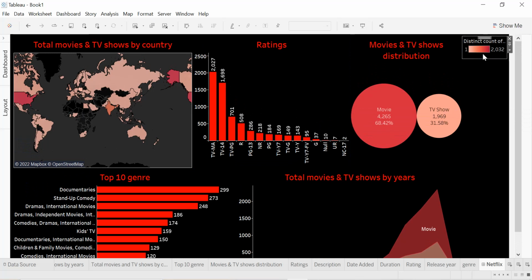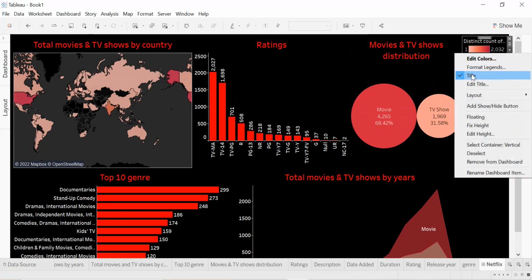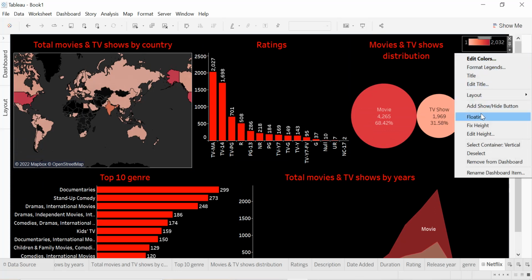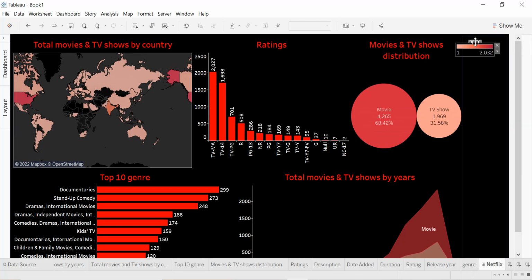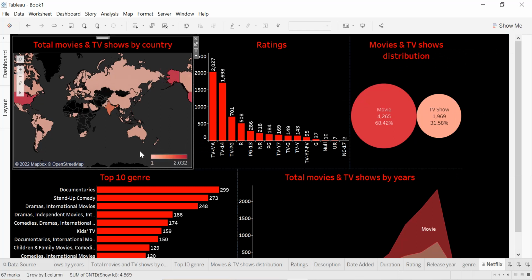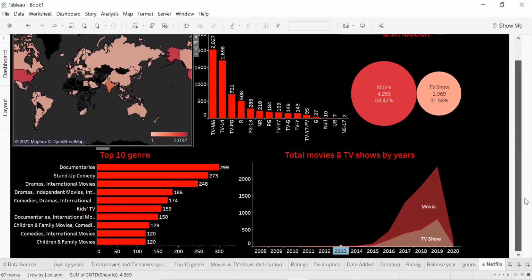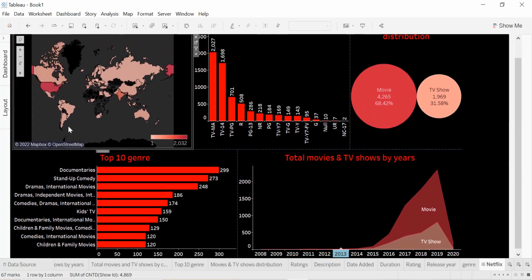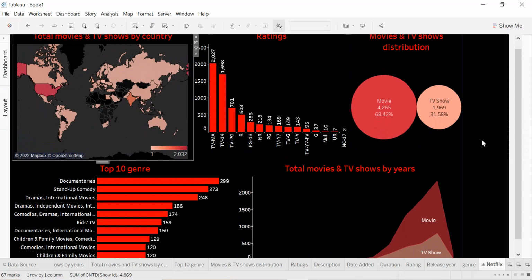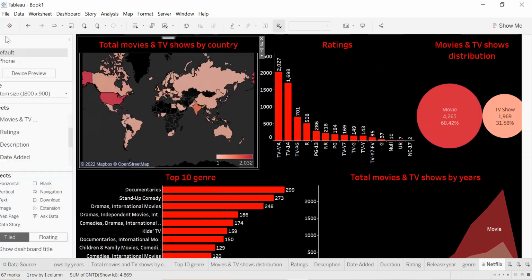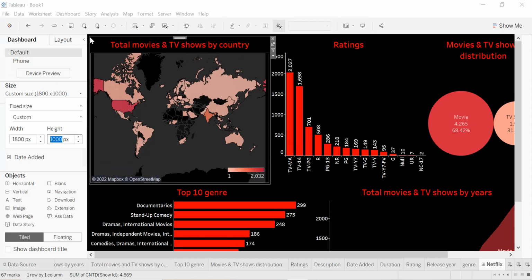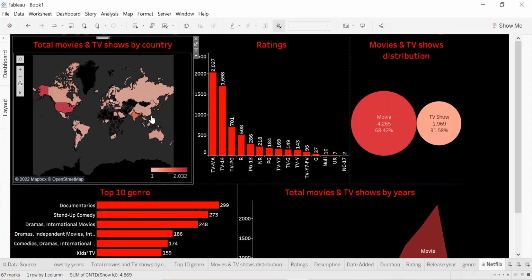We can convert. Okay, so we don't show the title since it is about the map. We can convert it to floating. Okay, and we can put it inside the map. Okay, like that. So we have our general analysis of our dashboard. Okay, so increase the height a little bit to 1000.